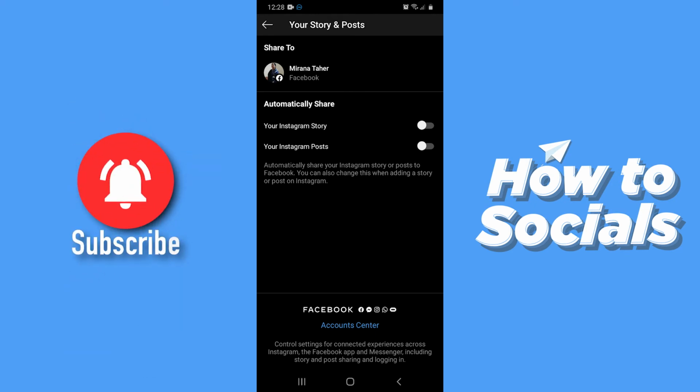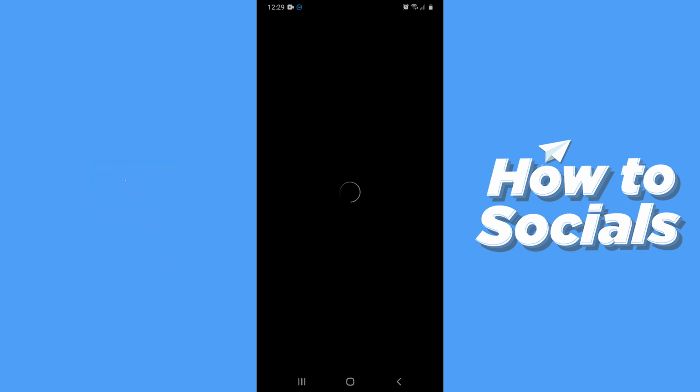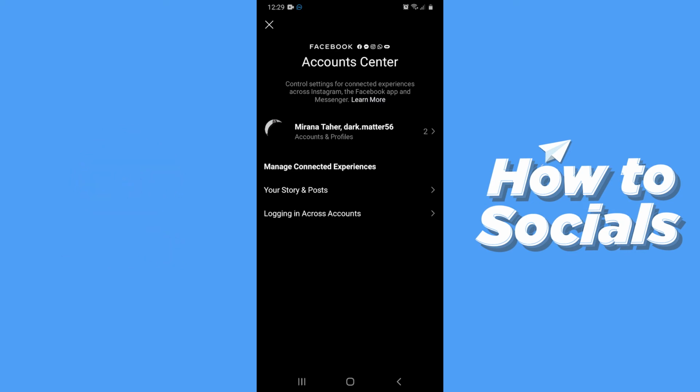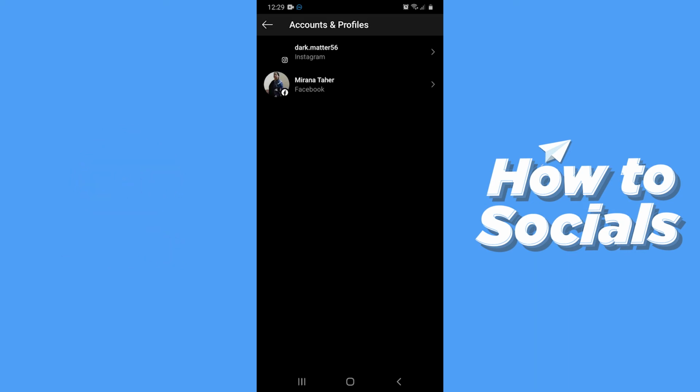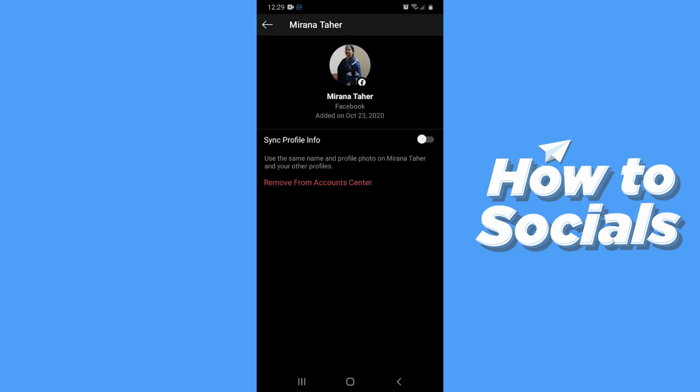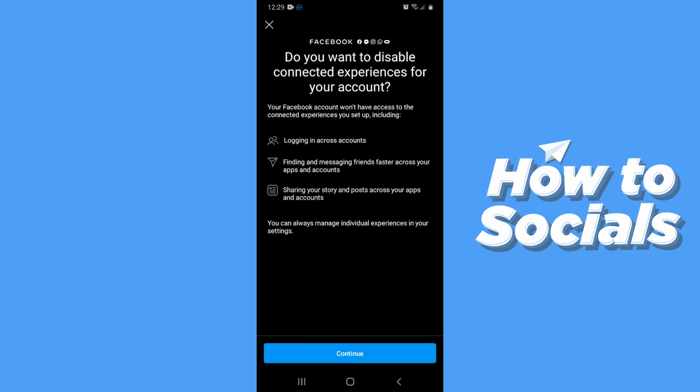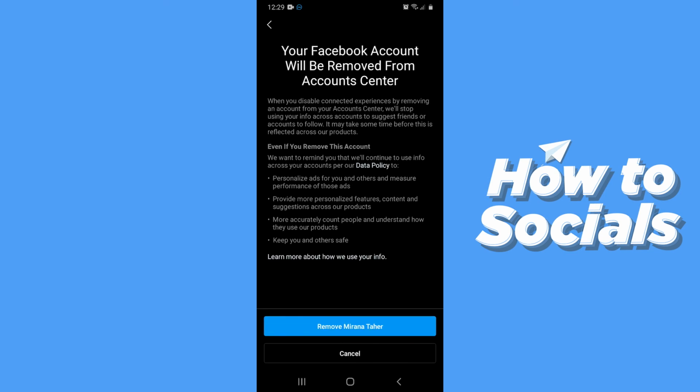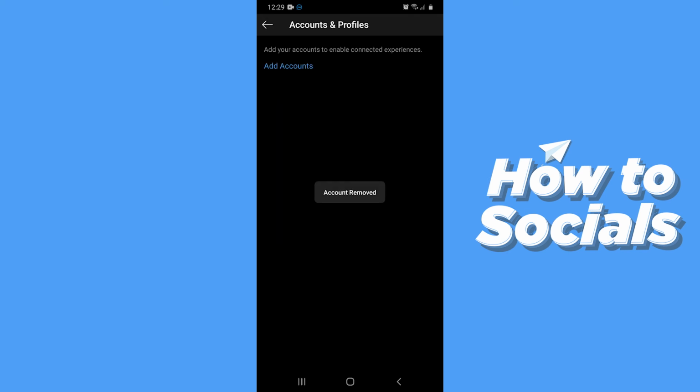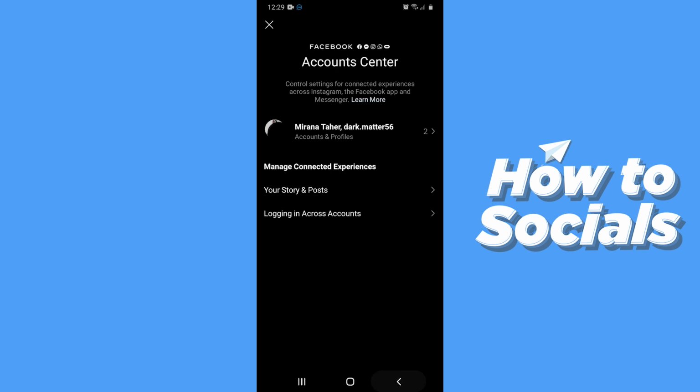And if you don't see that, tap on Account Center at the bottom of the screen. Now tap on Accounts and Profiles. Now tap on Remove from Account Center and tap Continue. Now tap on Remove your name. And your Instagram account will be unlinked from your Facebook account.